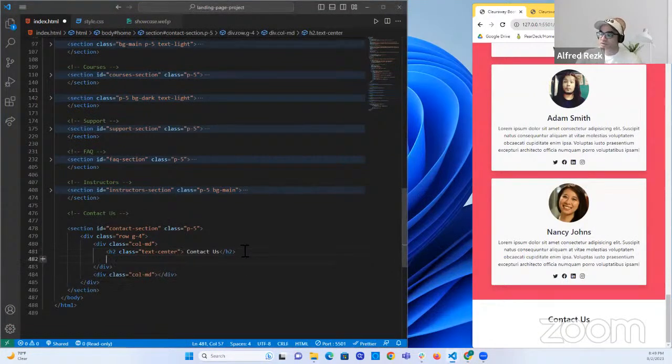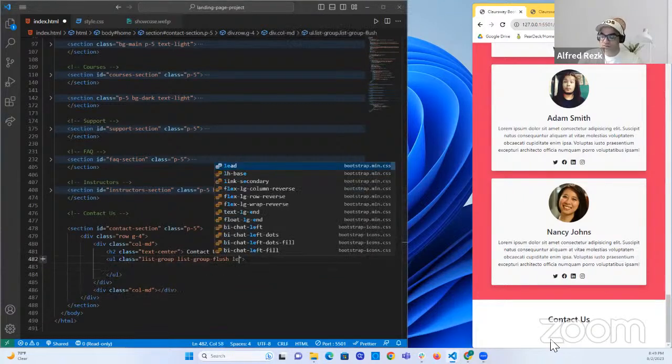After the contact us, we're going to start creating a list group. So we're going to create a UL and give it a class of list-group. And we want it to be a flushed list. So we can do list-group-flush. That means don't have a border surrounding it. And we want the text to be lead.